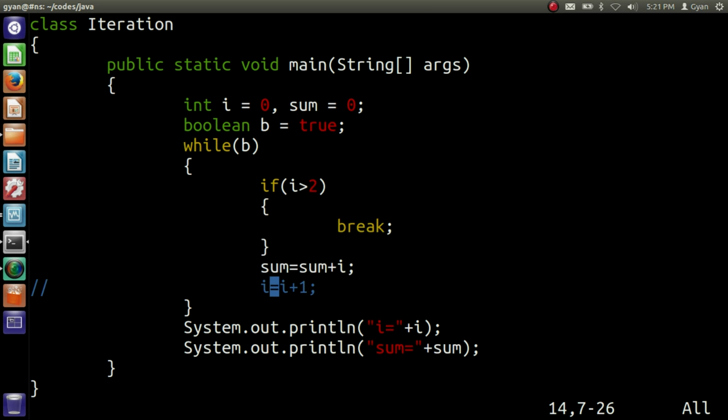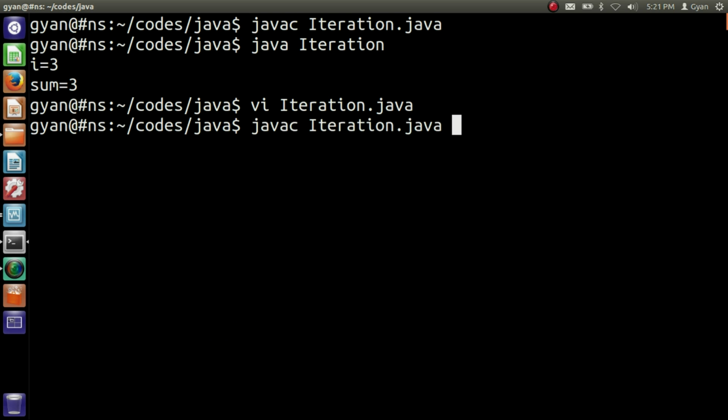Save and compile it. javac iteration.java compiles fine and then run it. It runs fine and printing nothing. The program has been hanged into the infinite loop. So press Ctrl C to stop the program.